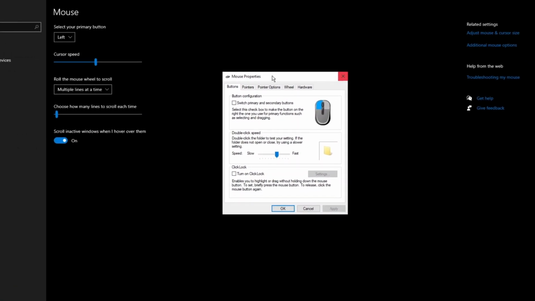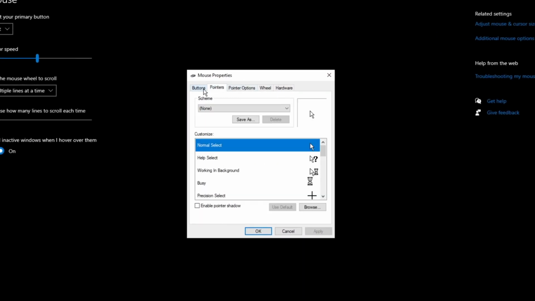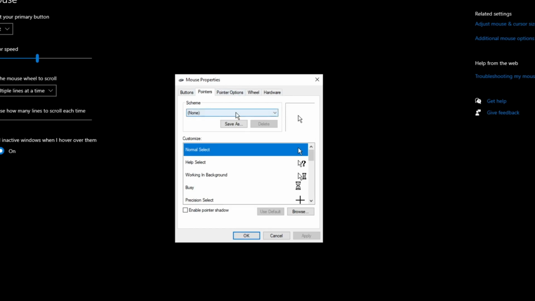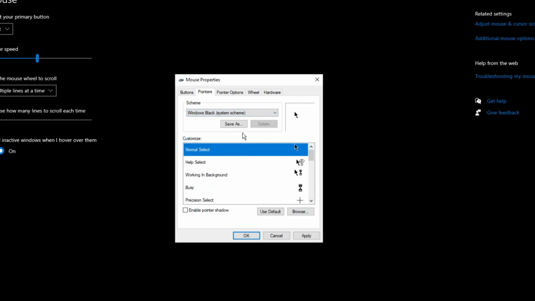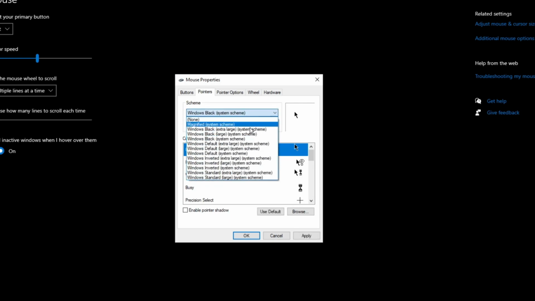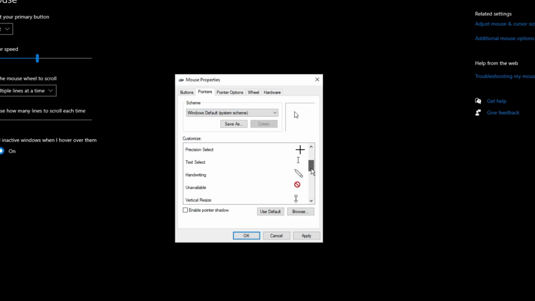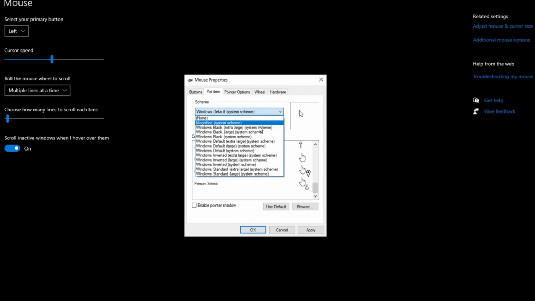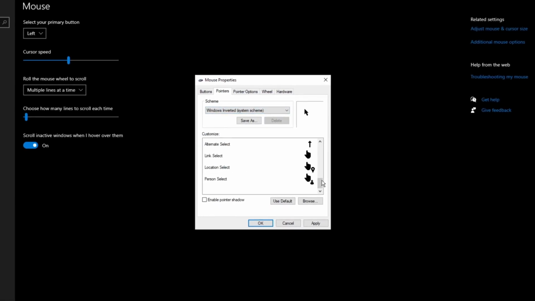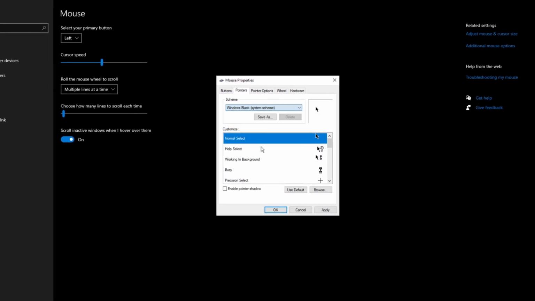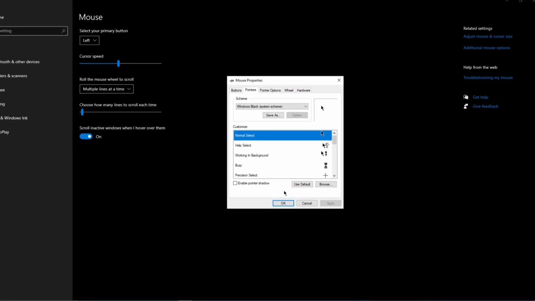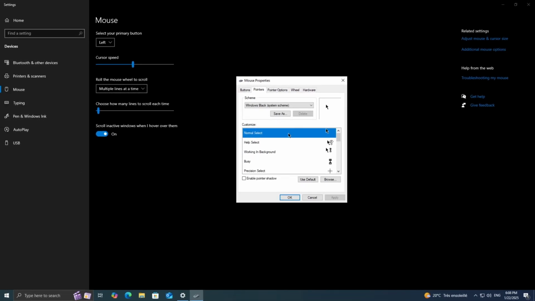Here, you'll find several built-in cursor styles, including Windows Black, a simple, dark-themed cursor. Windows Inverted, great for accessibility. Windows Standard, the classic default look. These options are easy to apply. Just select one, hit apply, and you're good to go. But let's be honest, they're not very exciting compared to what's possible with custom cursors. Now, let's explore how to take your cursor game to the next level.